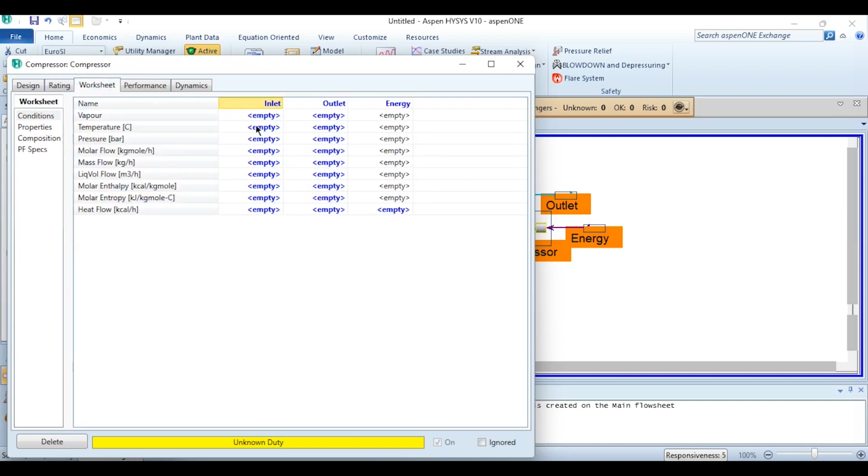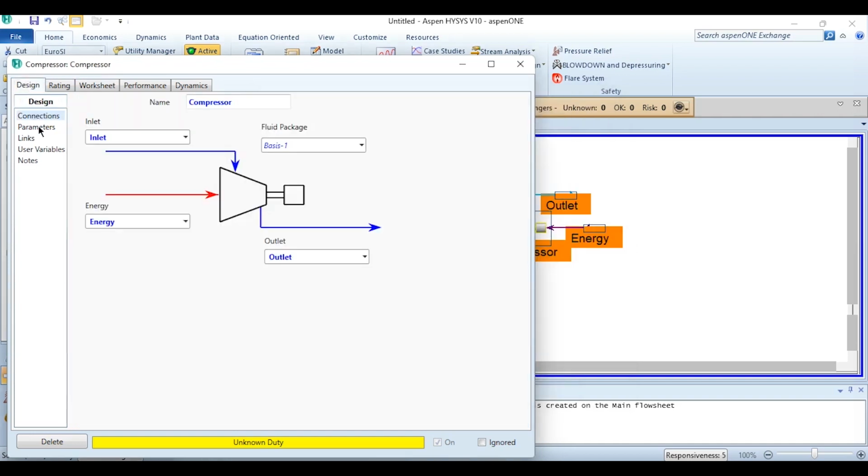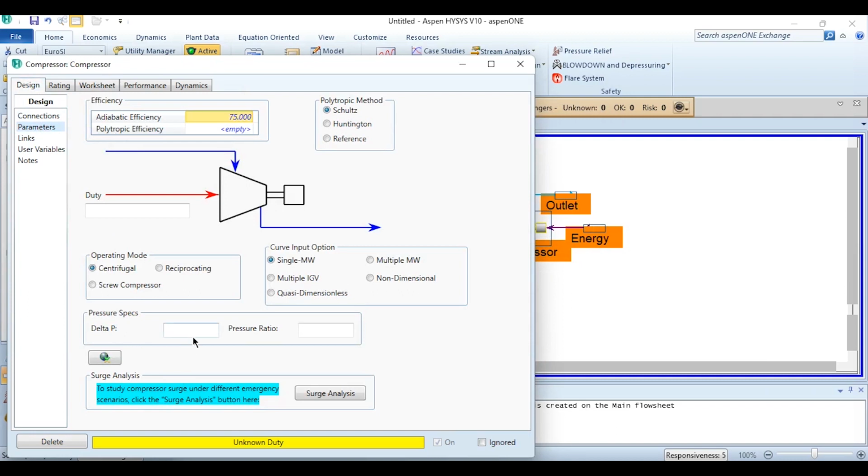Now we have been given that it is 25 degrees centigrade, 1 bar, 1500 kg mole per hour, and the composition I will simply copy paste from Excel, and as you can see all the values are copy pasted and the total composition is 1. Now we have been given delta P, which is coming under design and parameters, delta P is 10 bar and adiabatic efficiency is 80%.